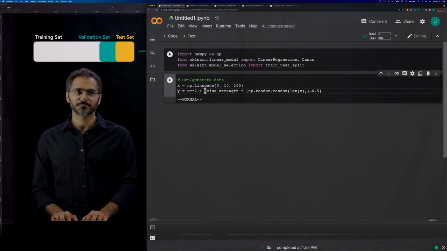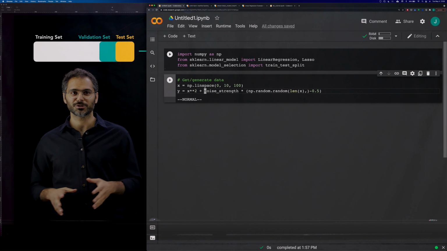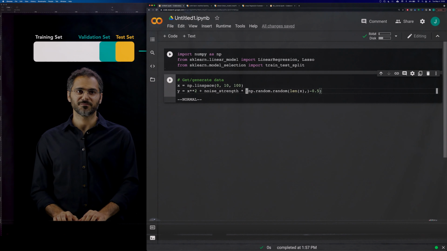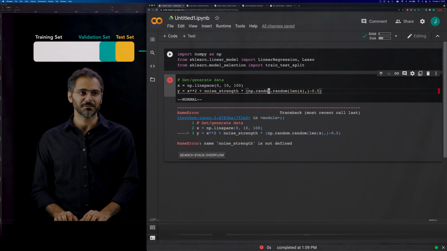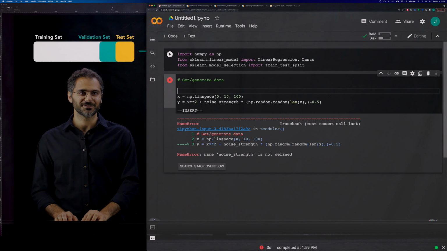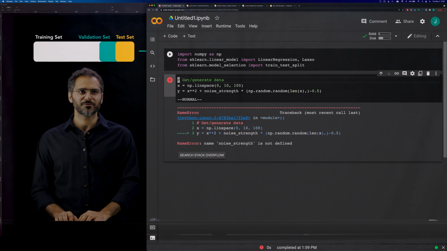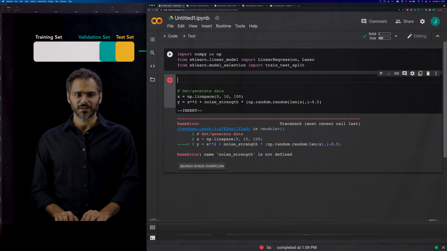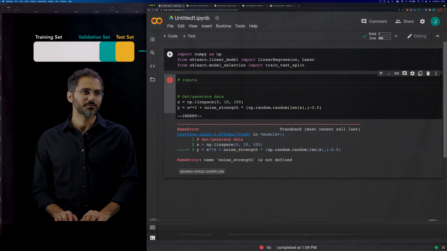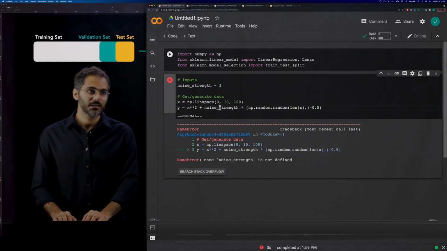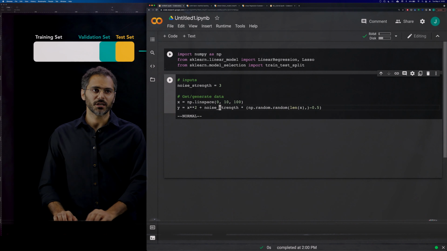is there anything missing? So one nice thing about notebooks is if I have a bug for some reason, because it happens all the time, you can just test it in real time. For example, I couldn't test it here because I haven't defined noise strength yet. So what's our noise strength? So here, before I start to get, I'm going to define my inputs. And my inputs are going to be given, well, we'll add them as we go. So here, our noise strength, let's say it's 3. And, well, this should work now.